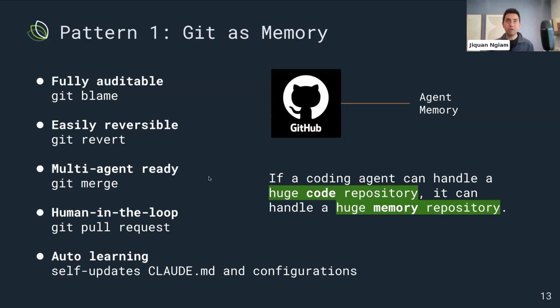And you get all these great qualities: it's auditable, you can do git blame, it's reversible, very easy to revert the memory, and it's multi-agent ready. So if multiple agents are working on the same memory, there's a way to merge them together. And then finally, there's the pull request in Git, so you can also get a human in the loop to approve things. The whole Git ecosystem was designed for many engineers to collaborate. There's no reason why that could not also work for many agents. That's what we found in our first forays into this.